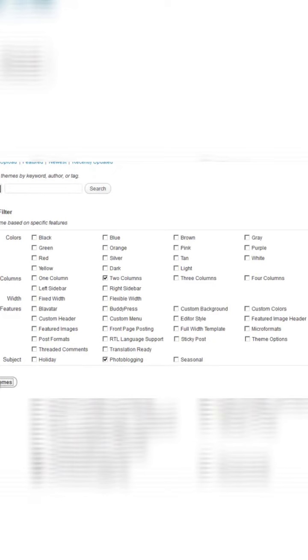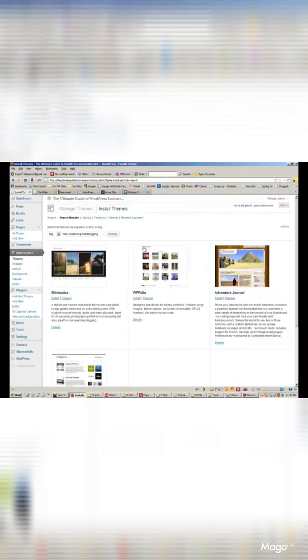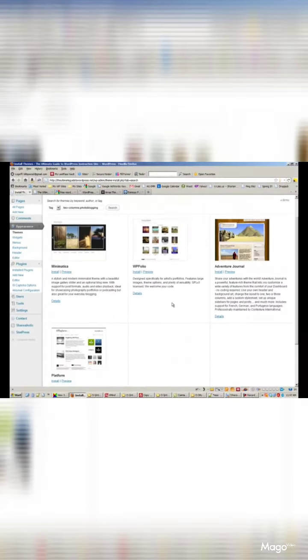Another way to find a theme is to go to your dashboard on your website, click on Install Themes, and then you can do a search. So you can say, you know, I want a 2-column photo blogging theme, and then click Find Themes, and you have 4 things that come up. There's Minimatica, WP Folio, Adventure Journal, and Platform.